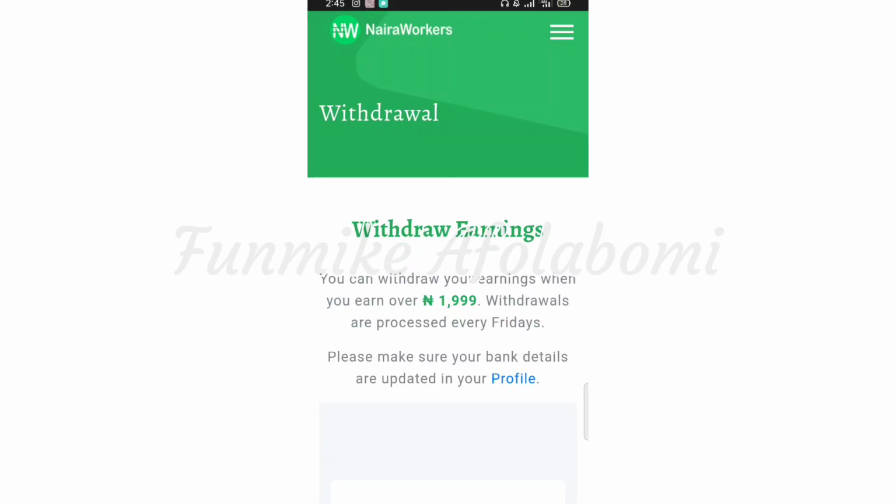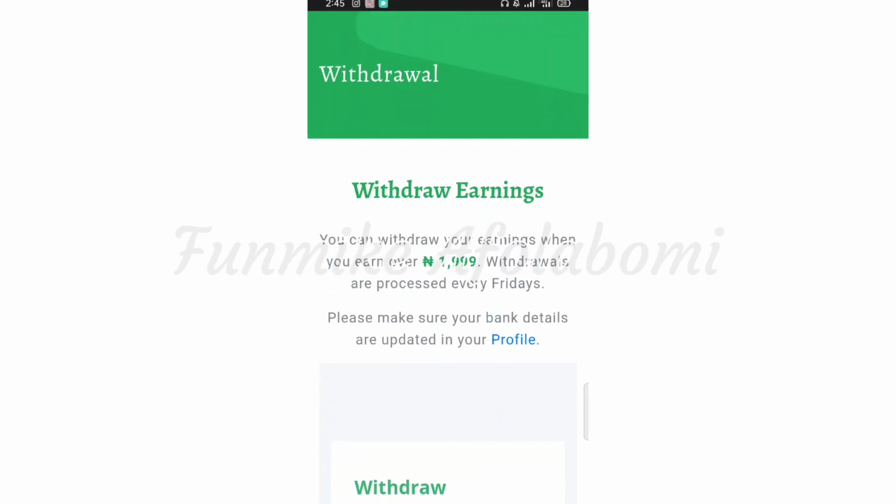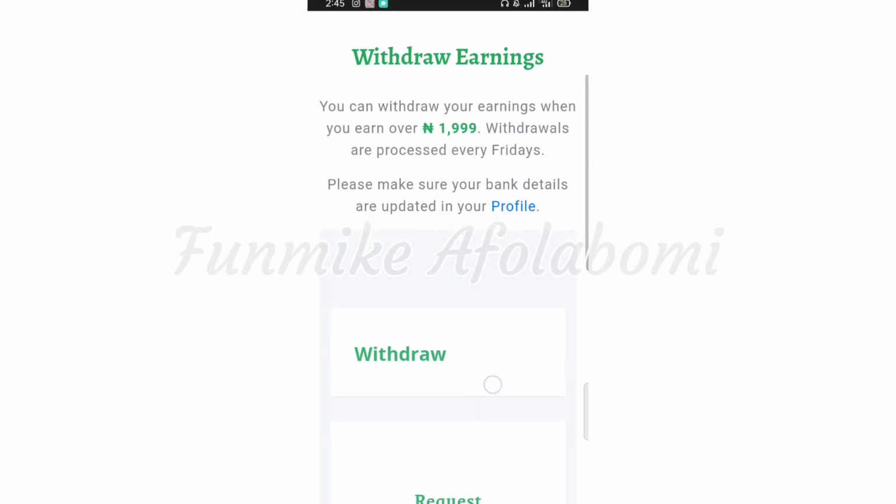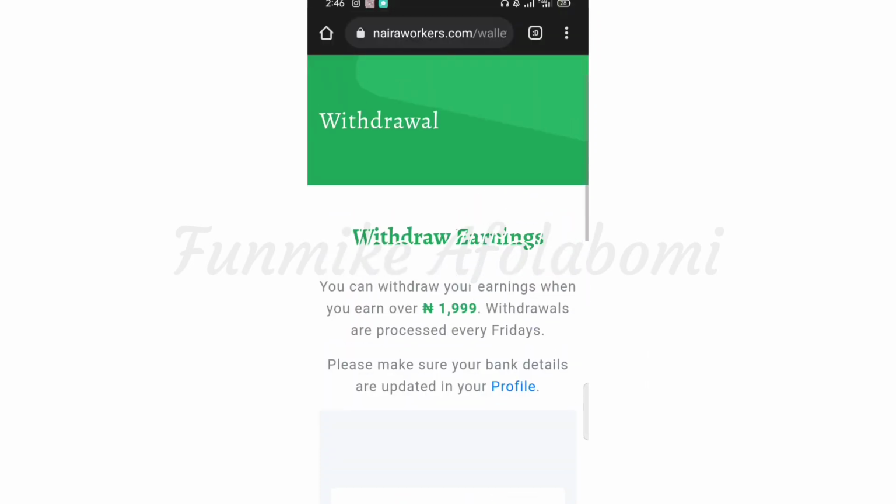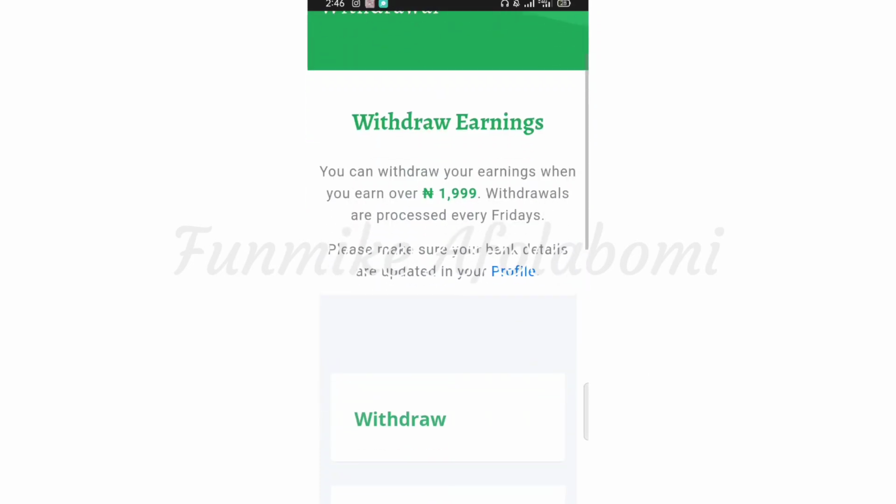I showed you before, to input your bank details on this particular site, you need to go to your profile, the process I showed before coming here. So that is how you withdraw. It's as simple as that. If you have up to 2,000 naira, you can withdraw here.